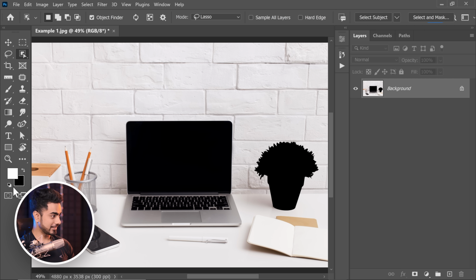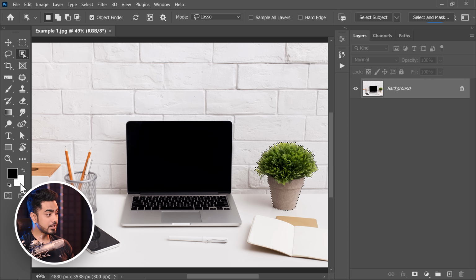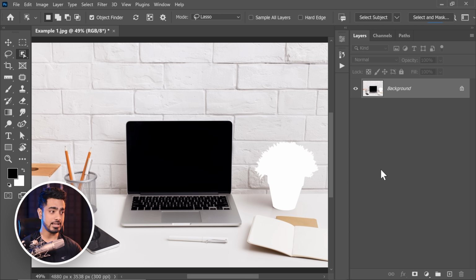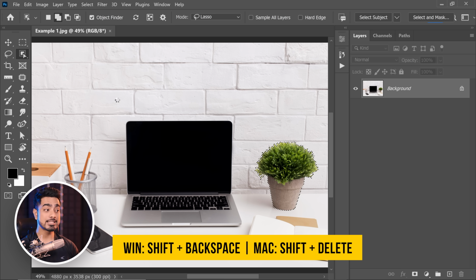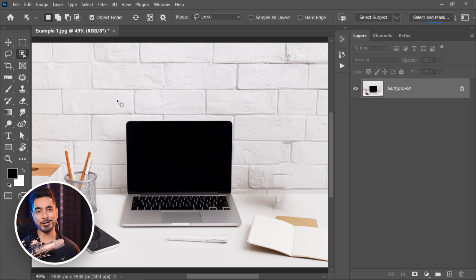Well, it fills it with the background color. So whatever is in the background color, it's going to fill it with that. So right now the background color is white. So if we press Shift delete, that's what it fills it with. It's not supposed to happen that way, right? The right shortcut if you're working on Windows is Shift Backspace instead. And there you go, it works.